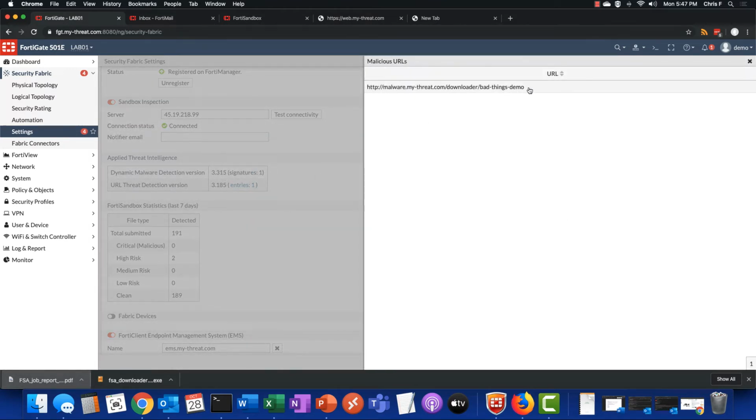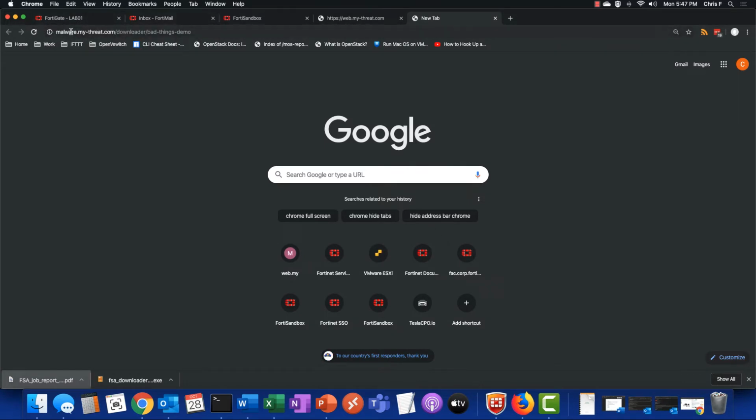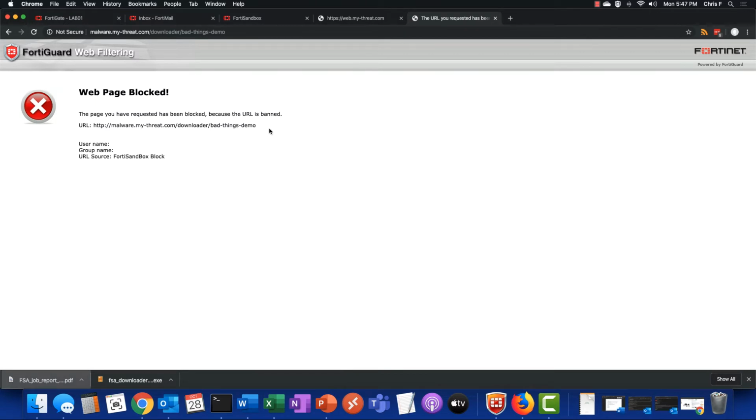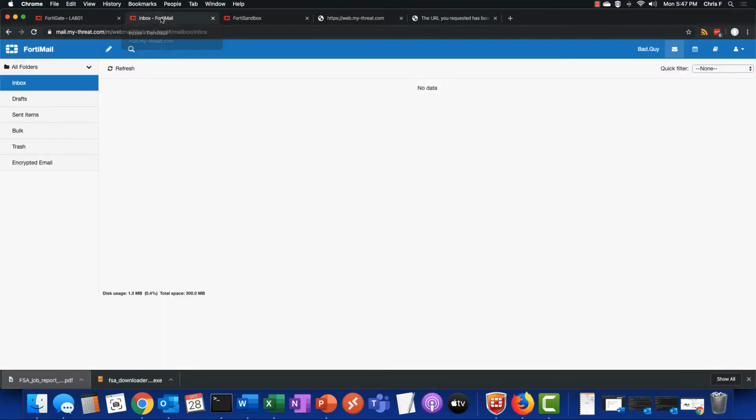So this URL that's now known as malicious by our FortiGate in our Fortinet Fabric is automatically added as an entry for a malicious URL ending in bad things demo. If we come back over here and look at what our user clicked on, bad things demo is the same URL that was followed initially. So let's try and follow this URL again, and we'll see that our environment's now dynamically blocked this URL for us. Let's go ahead, as I promised earlier, and start showing some of those other threat vectors in action.